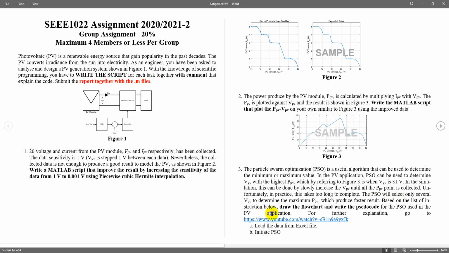Based on the list of instructions I give you below, draw the flowchart and write the pseudocode. So you have to do both. You have to draw the flowchart and write the pseudocode for the PSO used in the PV application. If you don't understand how PSO works, you can watch this video. So this is the list of instructions.